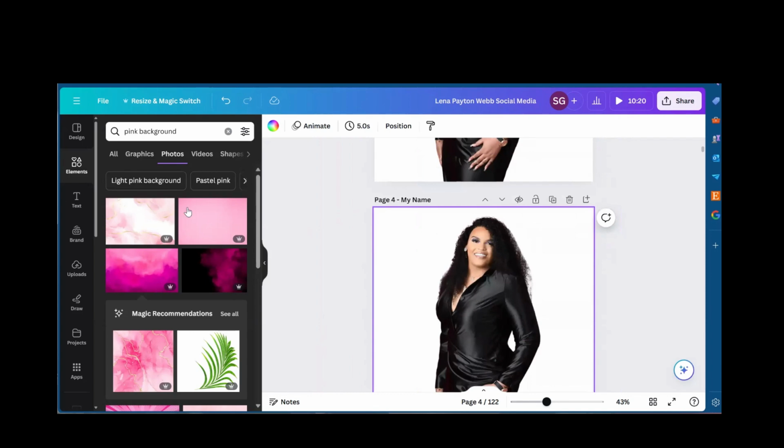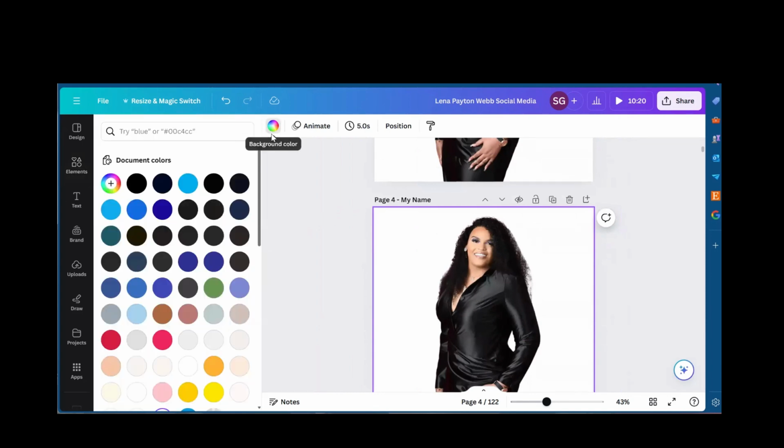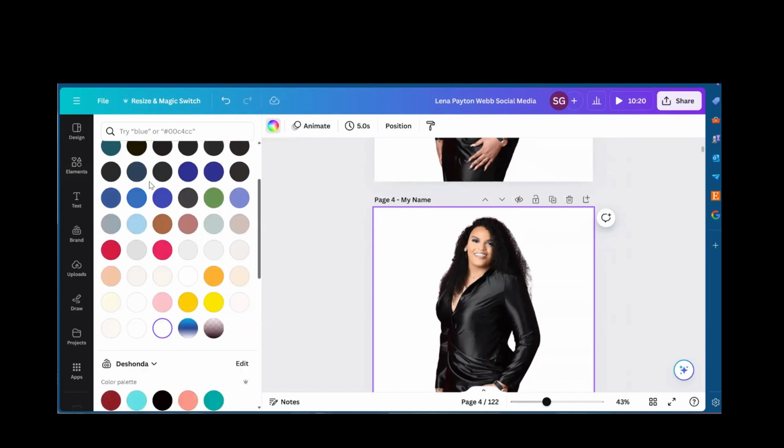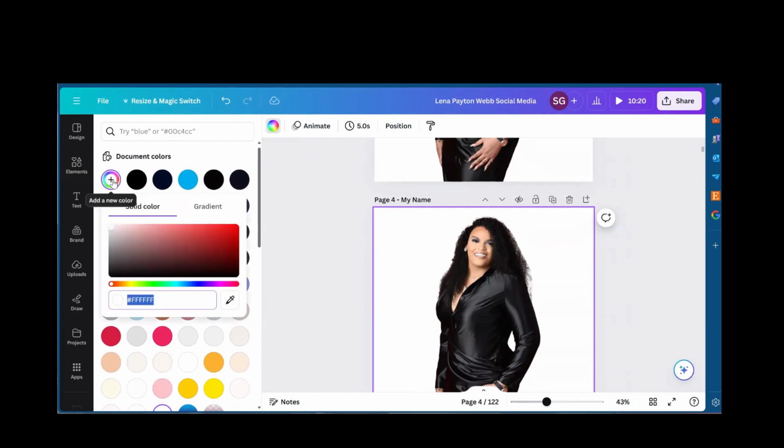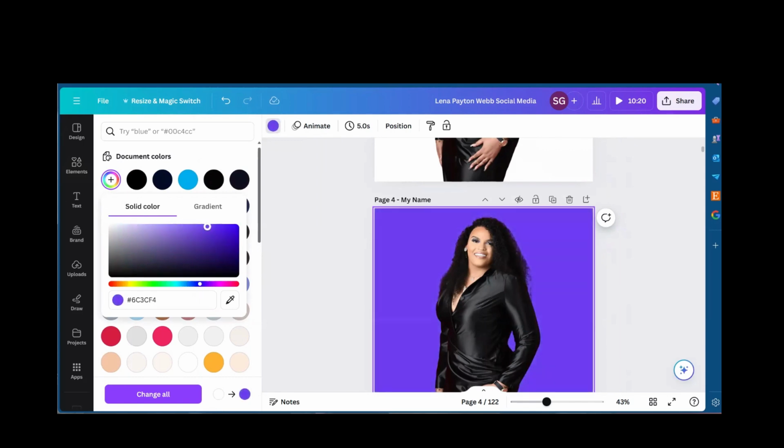If you don't want to add an image or anything like that, you just want a solid color, you can just go up here to this little rainbow, and you can search. You can add a different color if it's not already there, and you can make the background whatever color you want. And as you can see, you can scroll here and you can go here to make the background whatever color you want it to be.